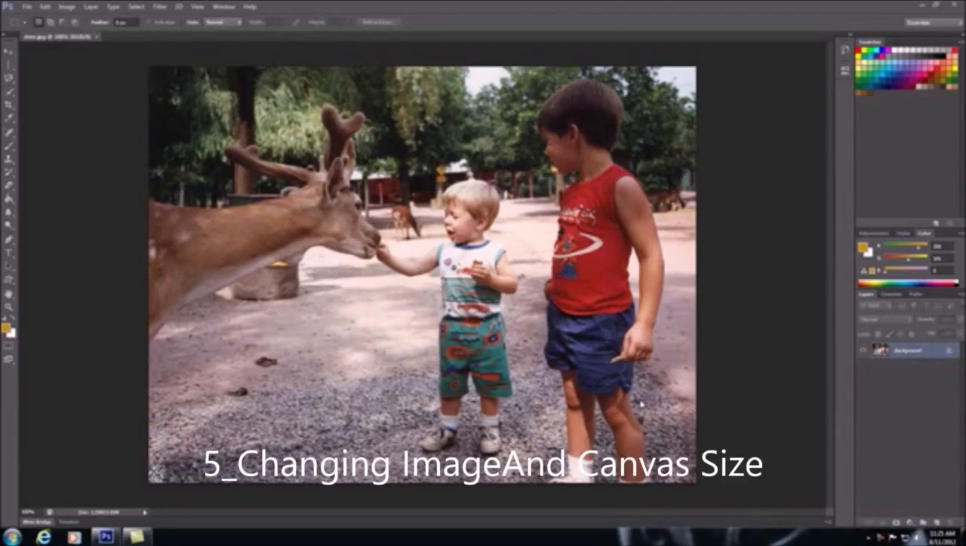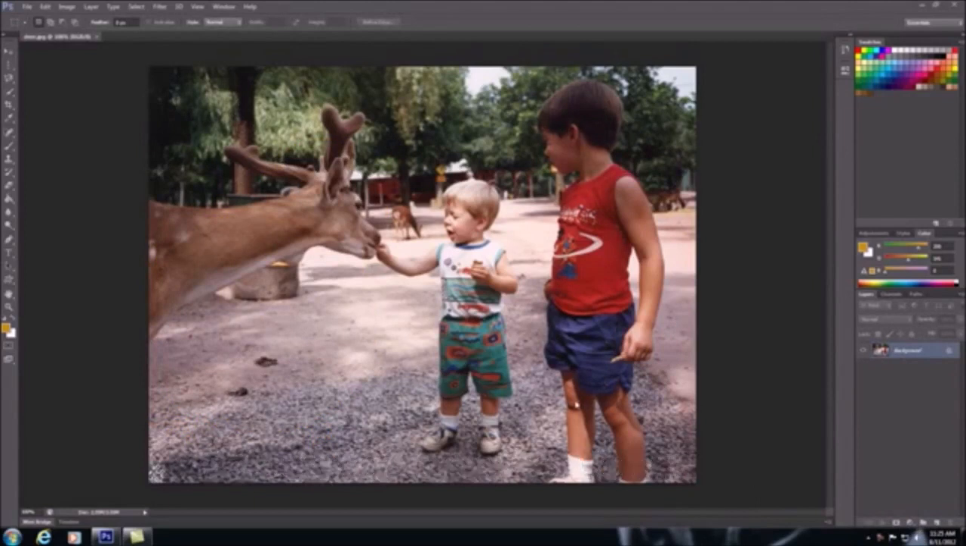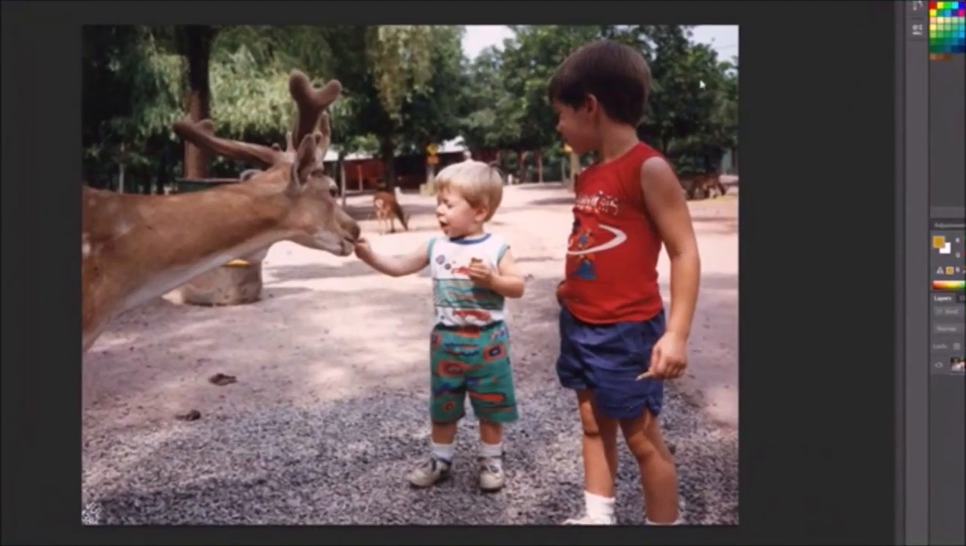What is going on, guys? Welcome to your fifth Photoshop tutorial, and in this lesson, I'm going to teach you guys how to change the image's size. So we have this image right here of me feeding a deer. Just go ahead and open up any image, it doesn't really matter.